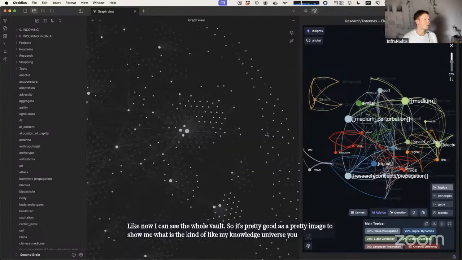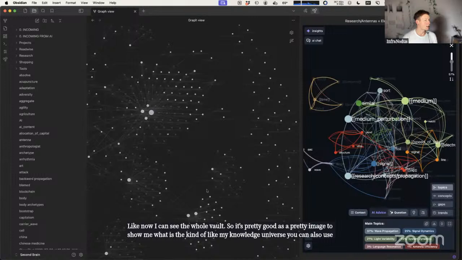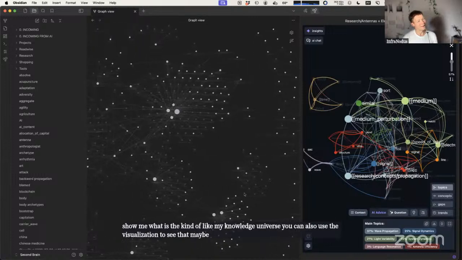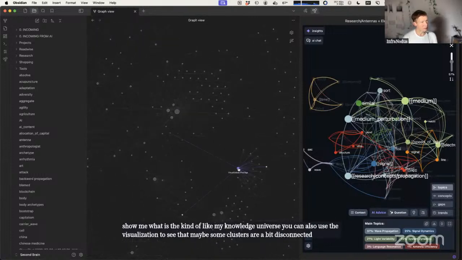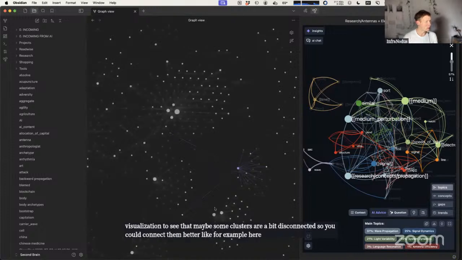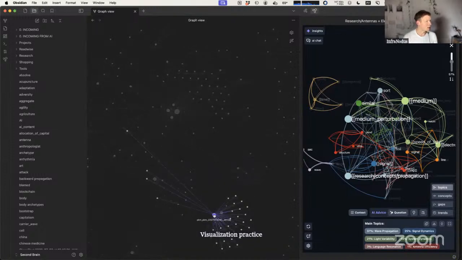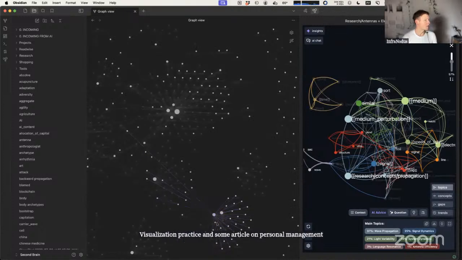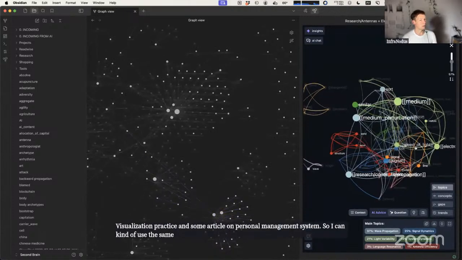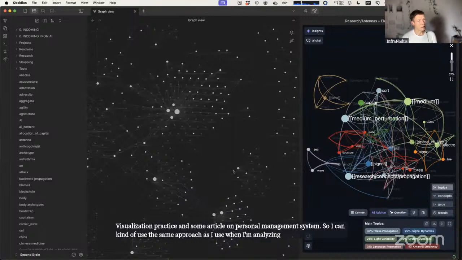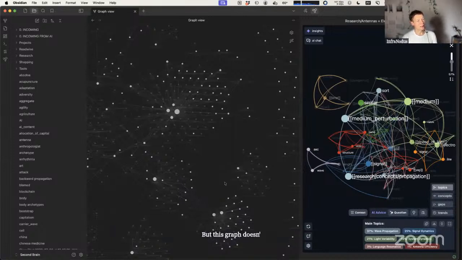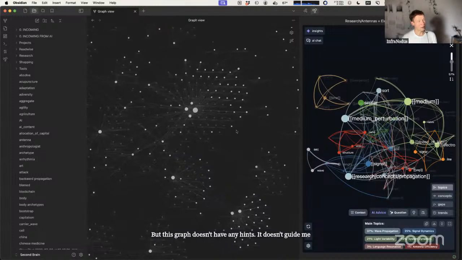You can also use the visualization to see that maybe some clusters are a bit disconnected, so you could connect them better. For example, here, visualization practice and some article on personal management system. So I can use the same approach as I use when I'm analyzing the InfraNodus graph, but this graph doesn't have any hints. It doesn't guide me through how I could actually play around with it.